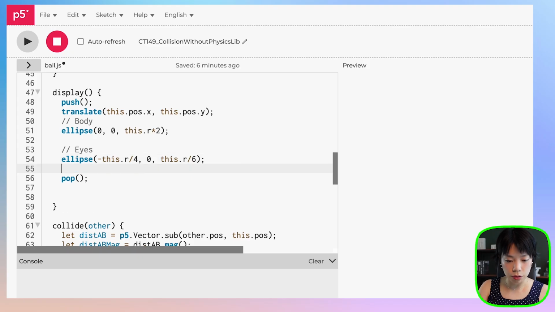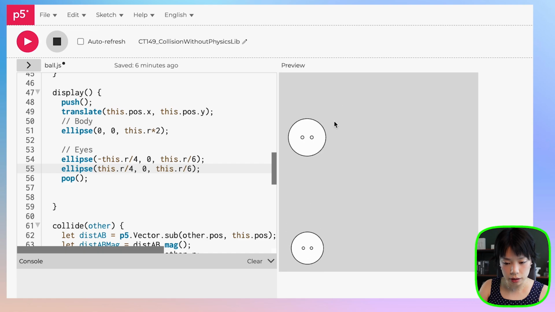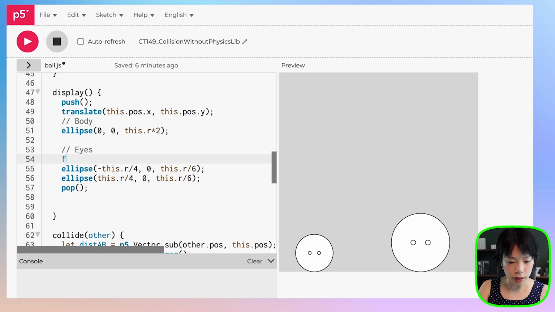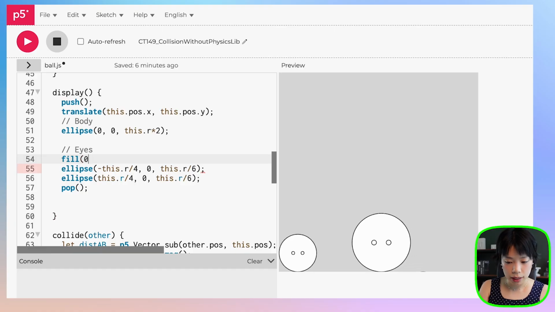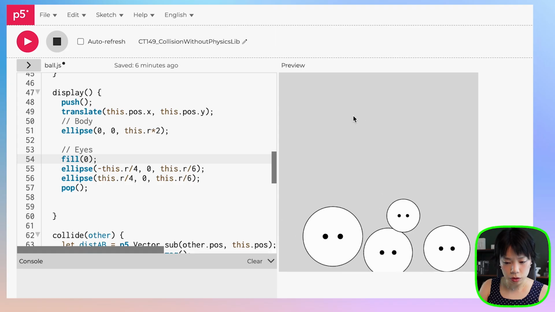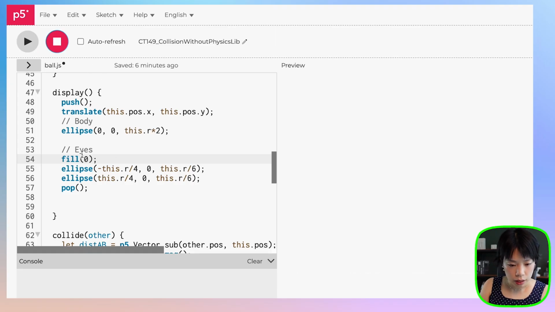And for the left eye will be the same magnitude, but to the right side. Okay, let's see. Run. All right. How about we fill it with the color black? And as you can see, it doesn't rotate. Right? I want it to be able to rotate the eyes.